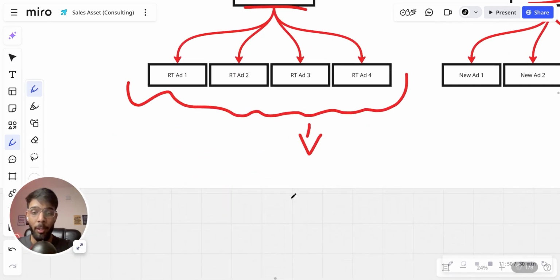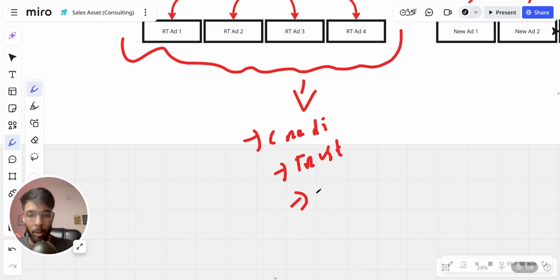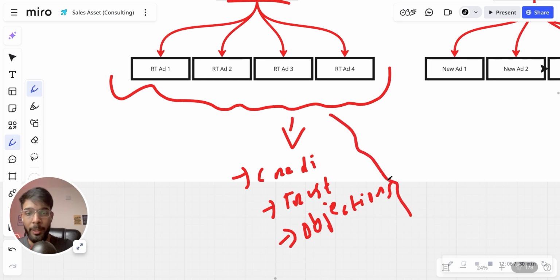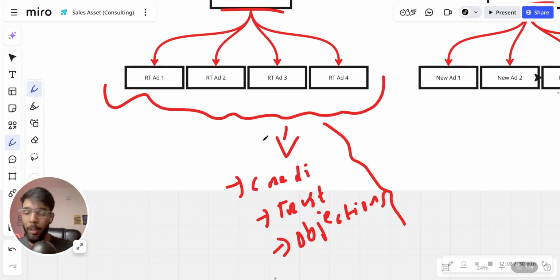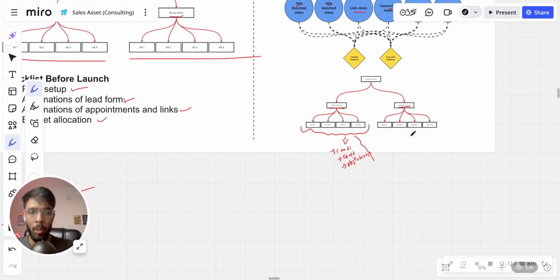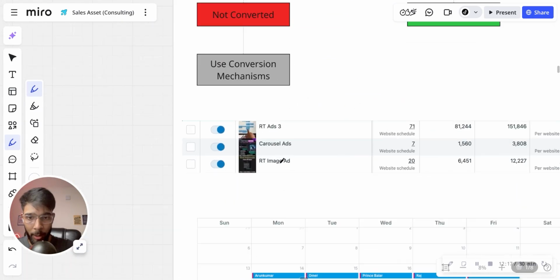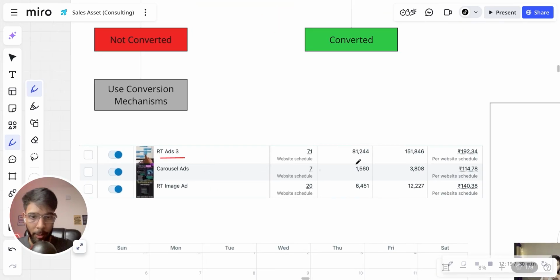These retargeting ads should be focusing on your credibility, should build more trust, should solve their objections. Very important, right? If you focus on these things in retargeting ads, you'll be easily able to pull out a lot of appointments from this. If I show you one of my retargeting ads, this one is a retargeting ad, and I've generated 71 appointments from this.